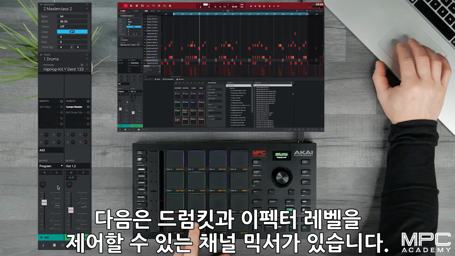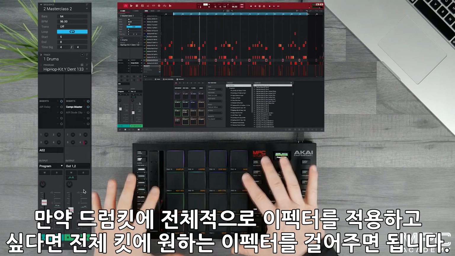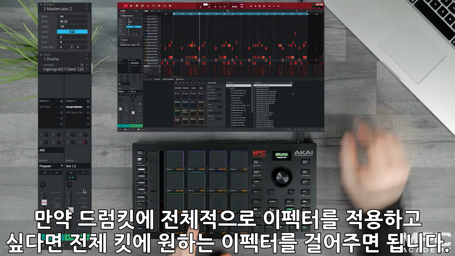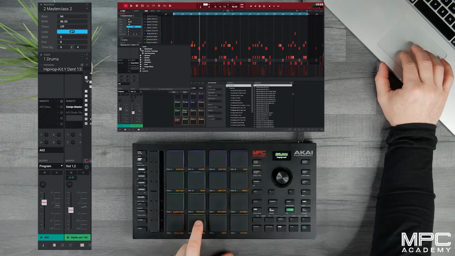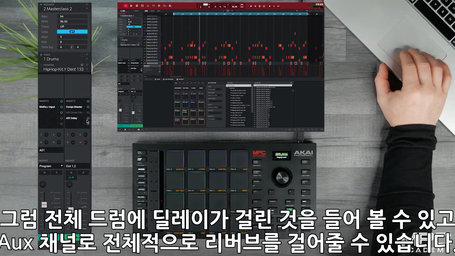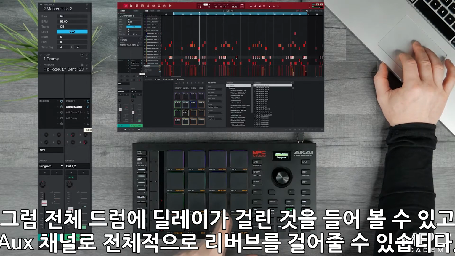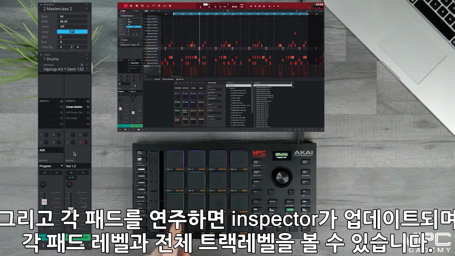So as you can see, the inspector is a real fast way that we can apply effects to our individual samples. Next we have our channel mixer, which controls the overall level of our effects and our whole drum kit. So say we want to apply an effect across our whole drum kit, we can go and insert the type of effect that we want, which is now applied to the whole kit. So here you can hear a delay across our whole drum kit. We can turn it off, and then we can use our auxiliaries to apply reverb to the whole drum kit. And you'll also see that as we hit each pad, the inspector will update so we can see the individual pad level and the overall track level.